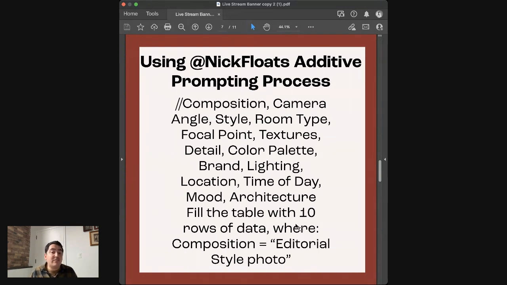He goes on, he's very verbose. He has a lot of text here about what he would want in his table as part of his additive prompting process. So he asked ChatGPT to include all of these things and fill the table with 10 rows of data. And then he's locking the first column of data, where the composition equals editorial style photo.